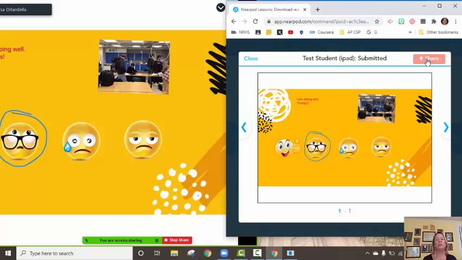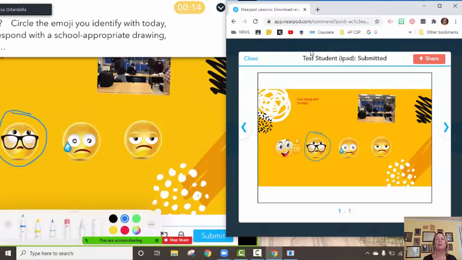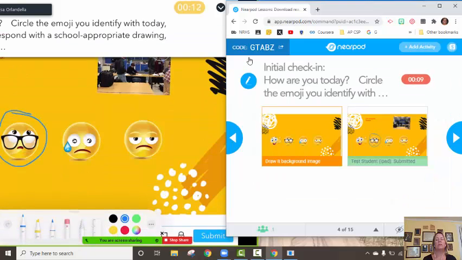So now I'm going to unshare that. So it will go back to my original and close it. This is the original check-in of that other student. So anyhow, I created this. I made those emojis. So you can create any slide and then have people write on it.